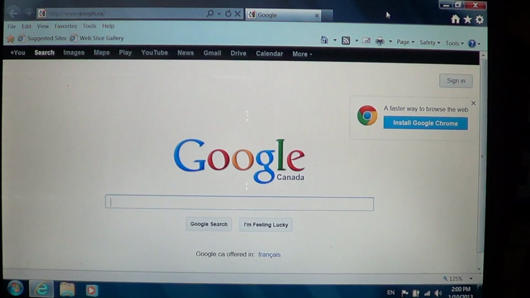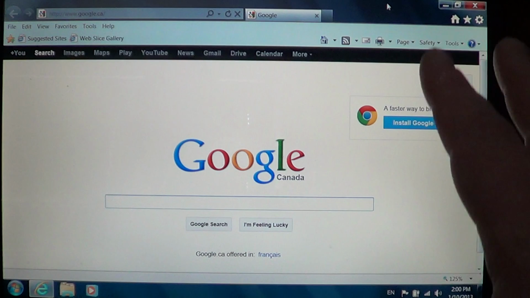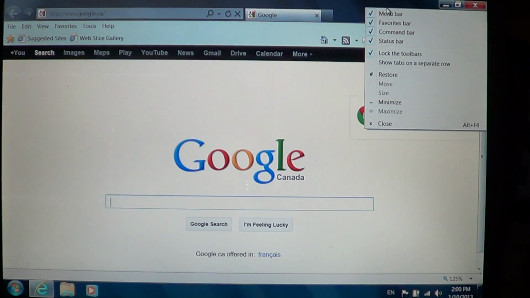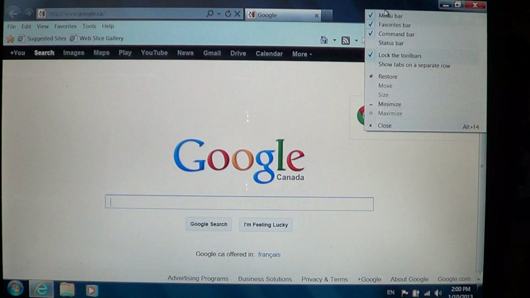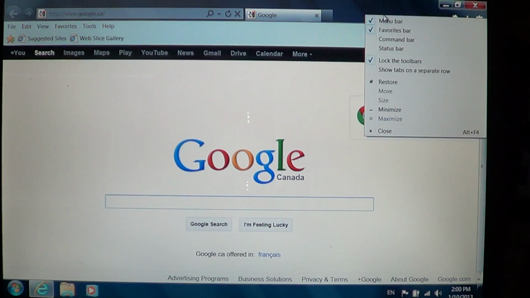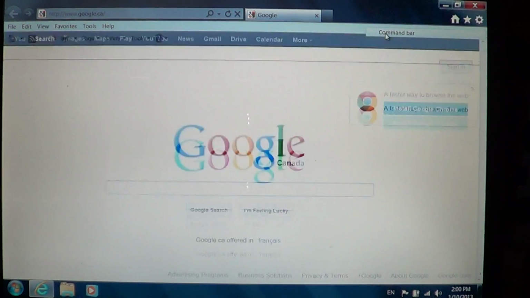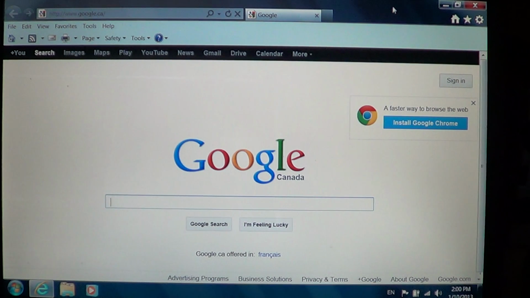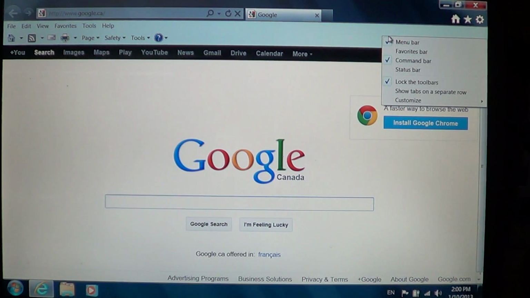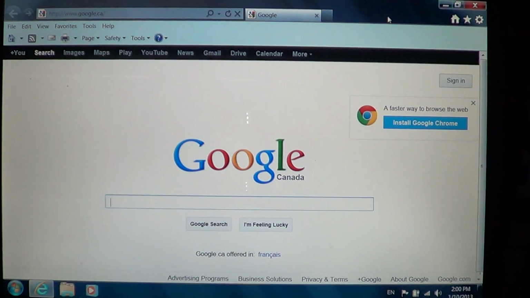If you want to do the reverse and remove the toolbars, all you have to do is, once again, go on the top where there's no icons, right click, and simply click each item that you don't want to have available. For example, I really enjoy having the menu bar and also the command bar. These are two of the bars that I find kind of interesting, so they're really nice to have and to use. So this is how to get your menu bars and toolbars back in Internet Explorer 9.